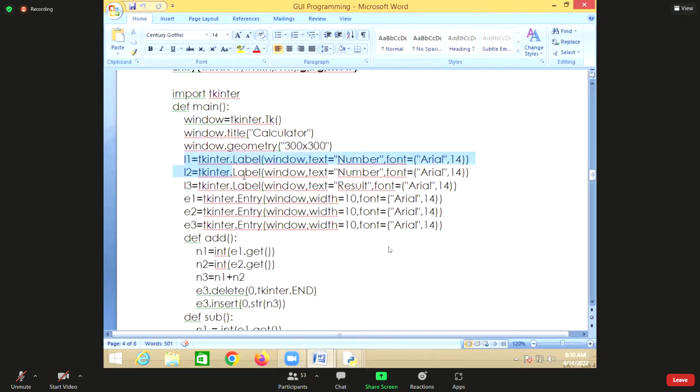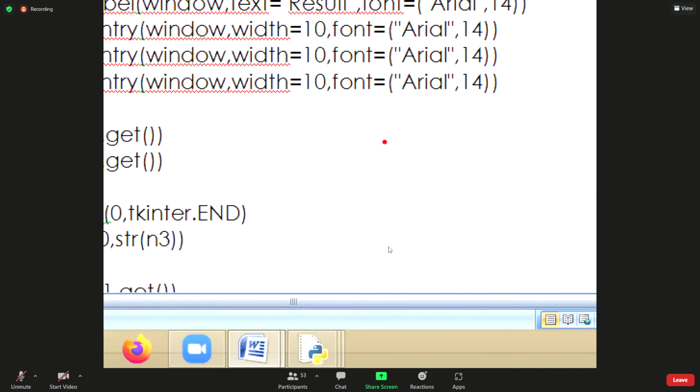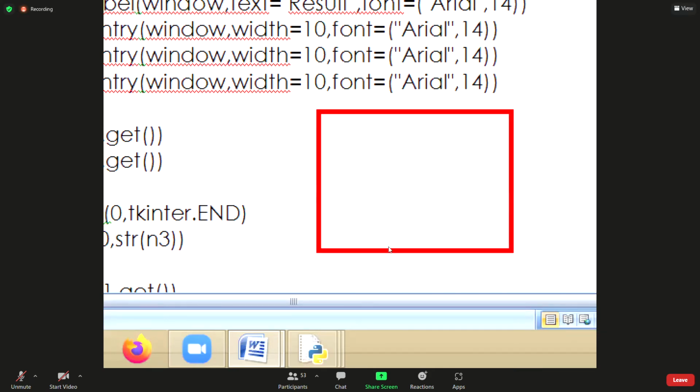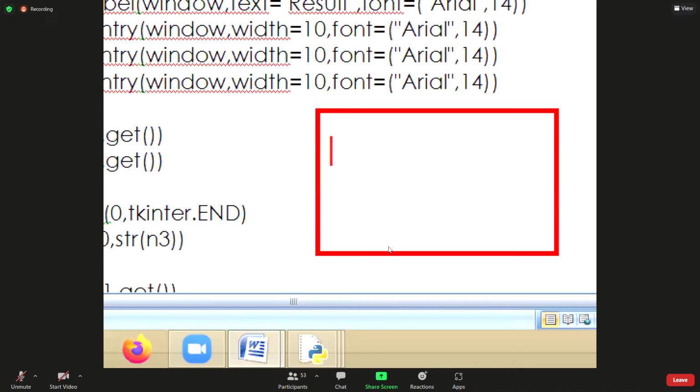So how many labels do I try to place here? 3 labels, because I'm creating it like this. Okay, this is the calculator. So where you are trying to display, this is one label, and this is one label, and this is one label. Result is one label.